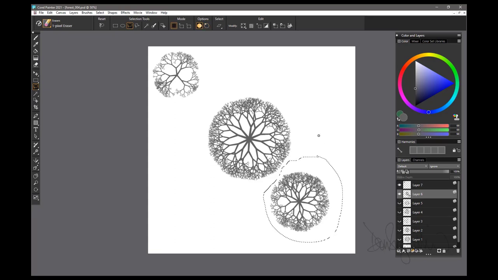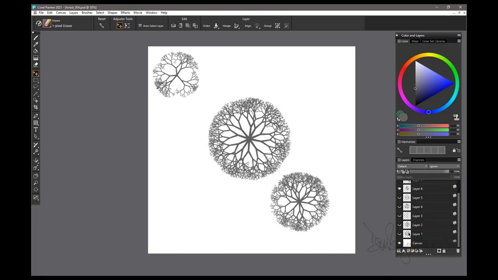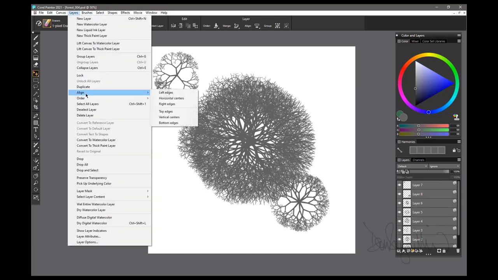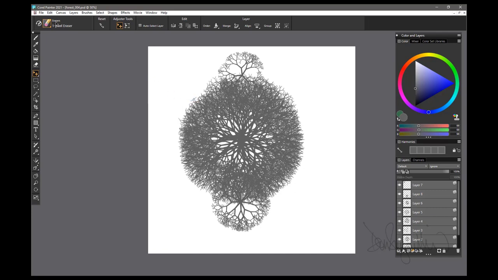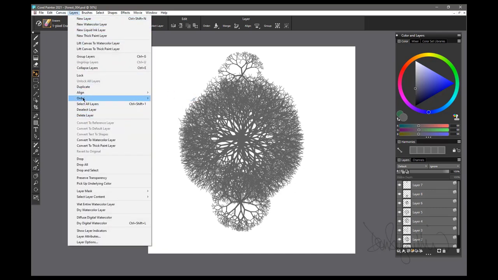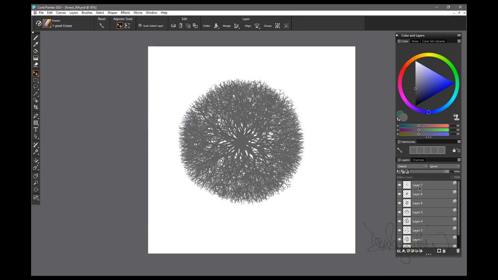So I'm going to select all these layers and turn them all on. They're nicely arranged already, so I'm going to select them all, holding the Shift key. I'm going to come up under Layers and align them. I want them aligned on the horizontal centers, and I'm also going to align them on the vertical centers. Then Control-G to group these.